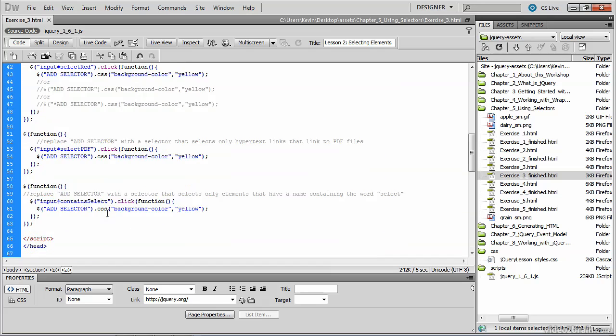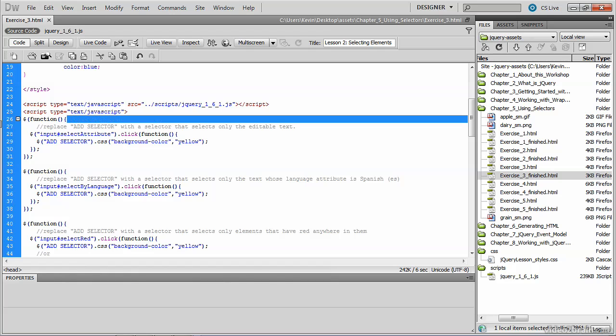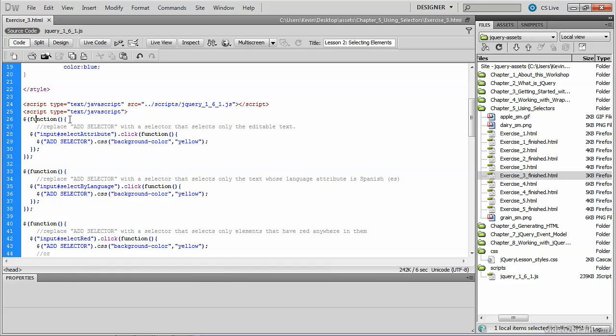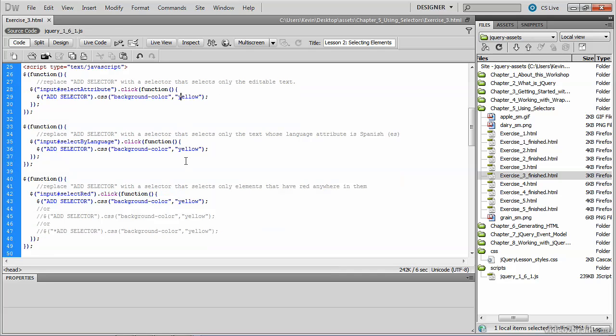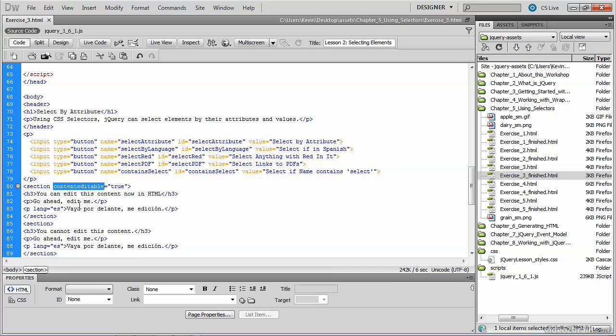Let's head up to the script block, and you'll see that we have a shortcut method for checking to see if the document object has been loaded into the document object model. And then we have the code that invokes the CSS function that turns the background color of the various selected elements to yellow. So the only thing missing is the selectors. Our first comment is to add a selector that selects only the editable text. If you recall, those were the sections down here that had the new attribute called content editable.